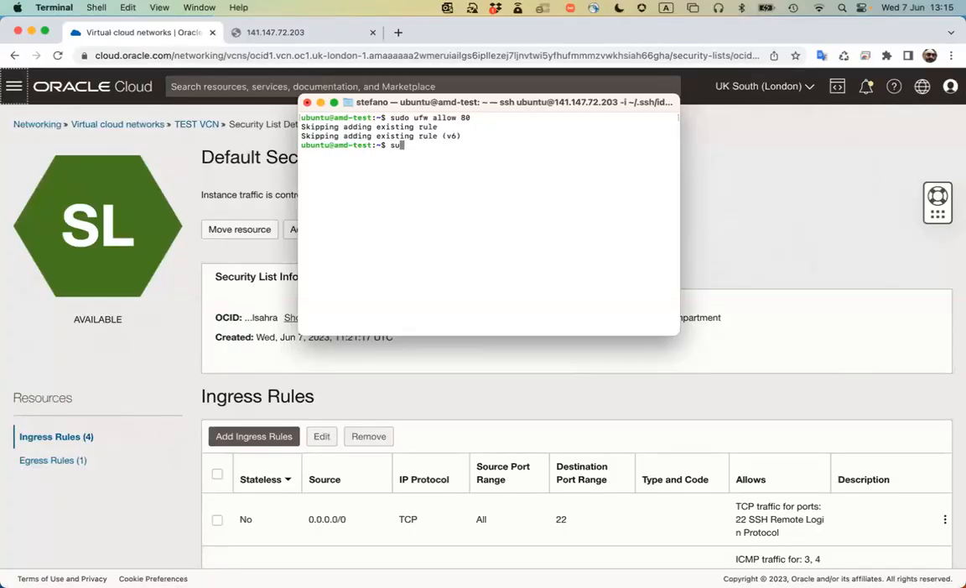First thing is that we need to disable this firewall. Cool. Now we have to add some commands to iptables. So we're going to add some rules in order to allow port 80. We're going to do this one next.